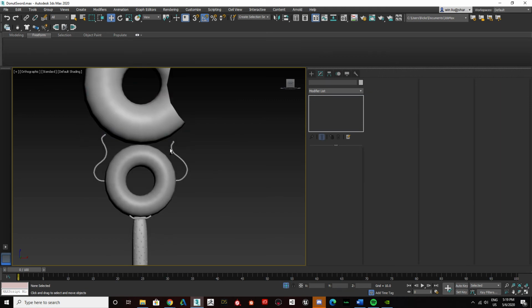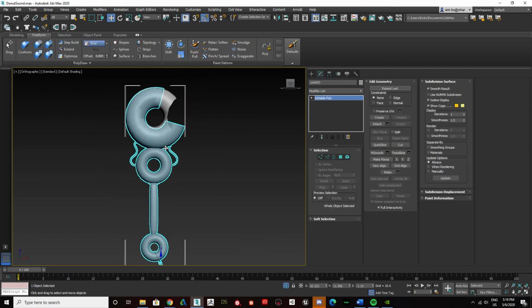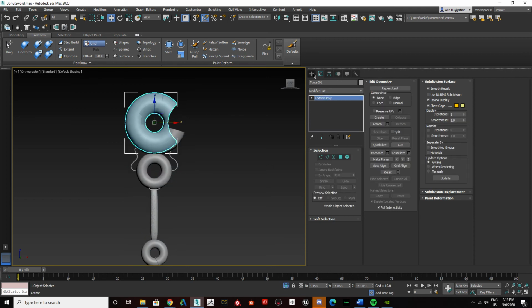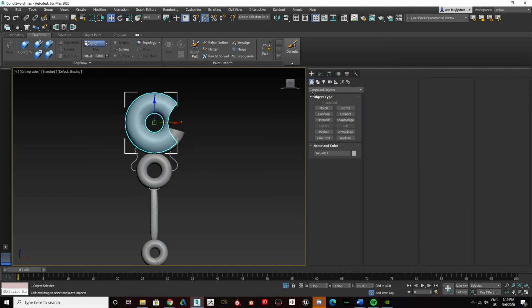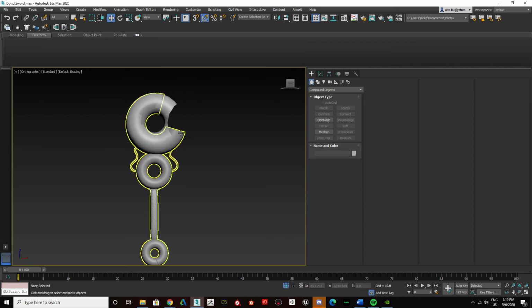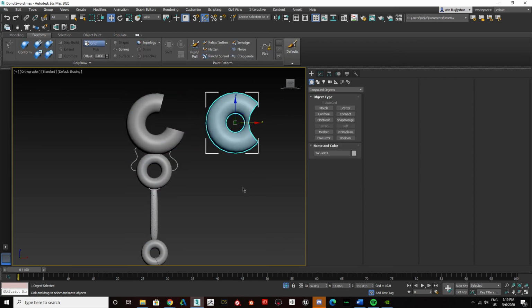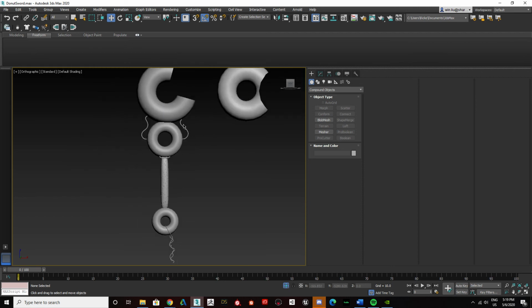So, you can use that method. Remember, it's called ProBoolean right here. Make sure that you're on compound objects and that's standard. So, that's one thing you can do to make this look a little bit better.